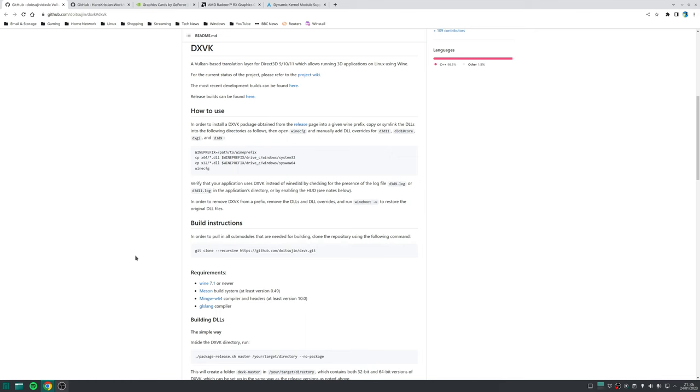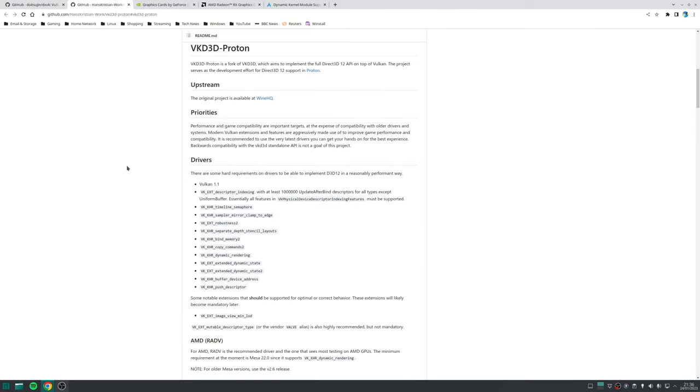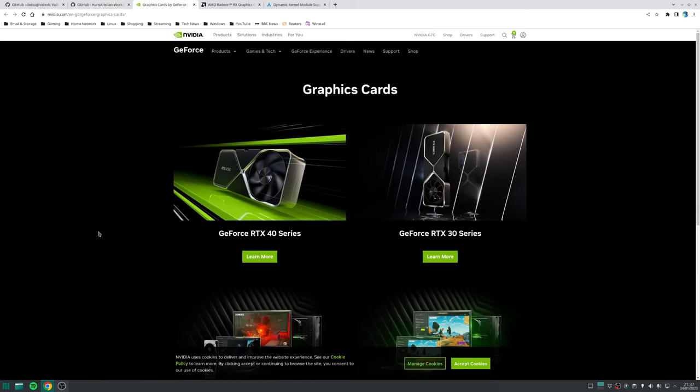The latest drivers will often have updated Vulkan extensions, which are required when translating from DirectX to Vulkan using Proton, or should I say more specifically, DXVK and VKD3D-Proton, and also at times, these latest drivers will contain some bug fixes.